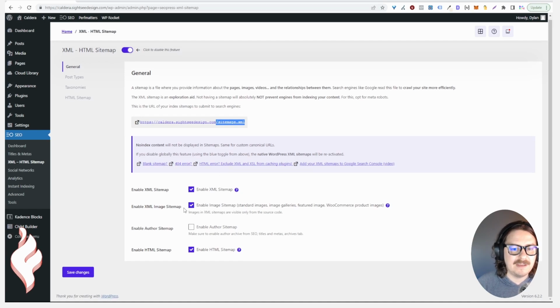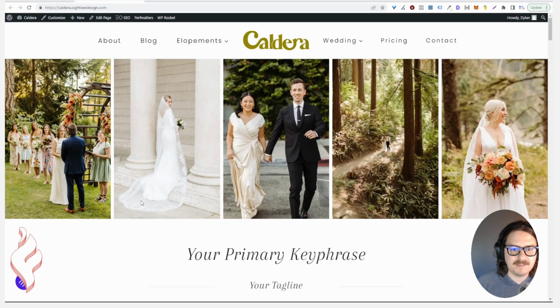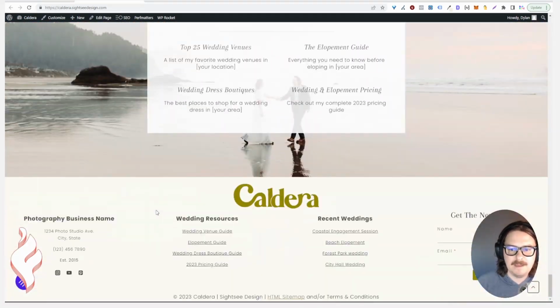You can also add images with the XML image sitemap. Most photography sites do not need an author sitemap. And then I like to enable the HTML sitemap. And you might have noticed on the Caldera site in the footer, I have a link to the HTML sitemap. And you can just call this sitemap in your footer, however you'd like.